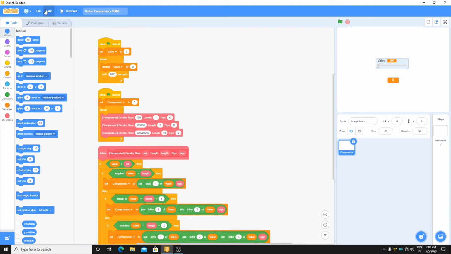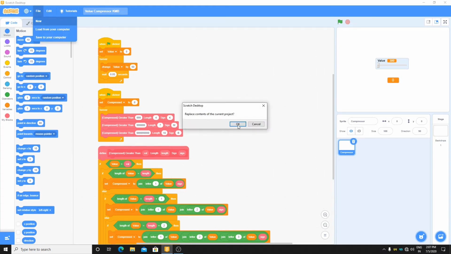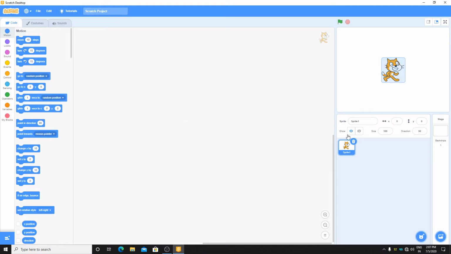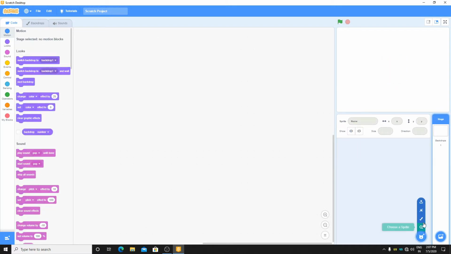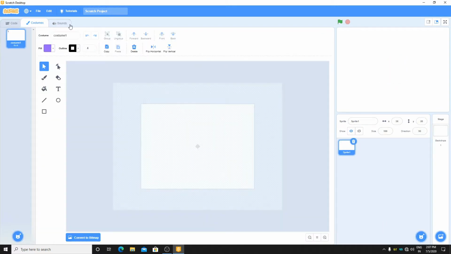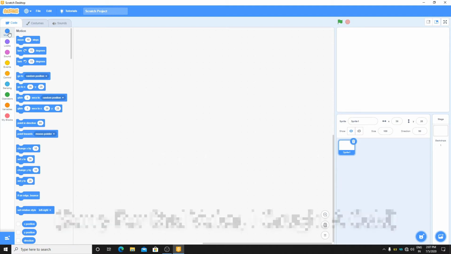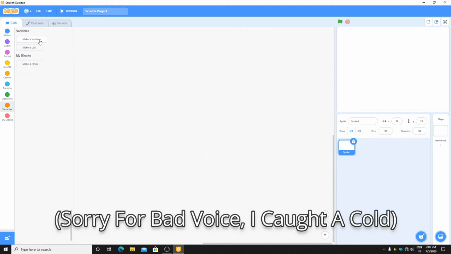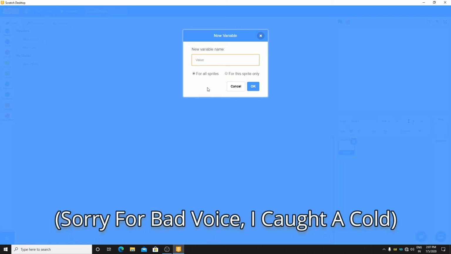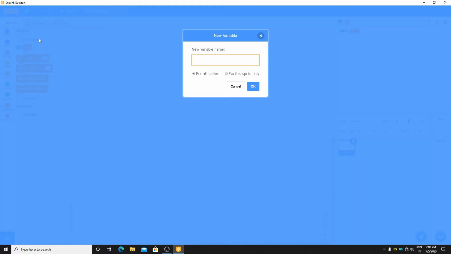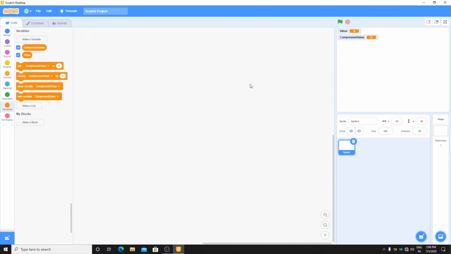So let's get started. First of all, create a new project. So yeah, I have a new project. Delete the sprite, make a new sprite, and set up the scene as you want. First of all, make two variables called value for all sprites and also compressed value for all sprites. So here we have two variables.